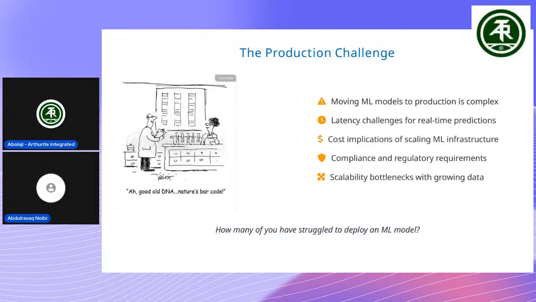I don't know if anybody has been in that situation before. Maybe you have deployed a model. If you have experience with deploying models, and you've experienced the difficulty of deploying your model, can you say something in the comment section? Let me hear from you.